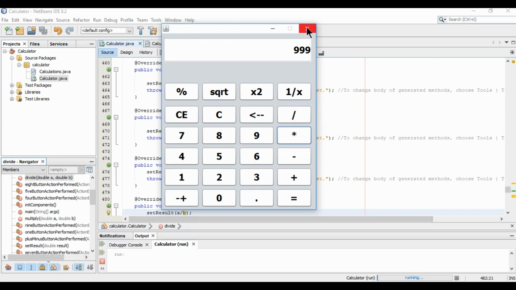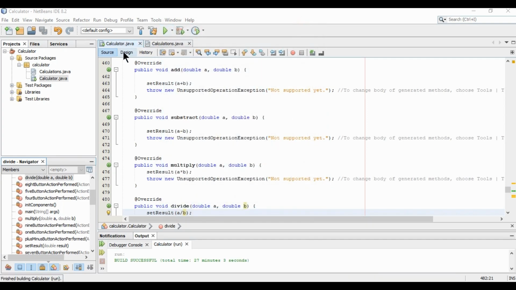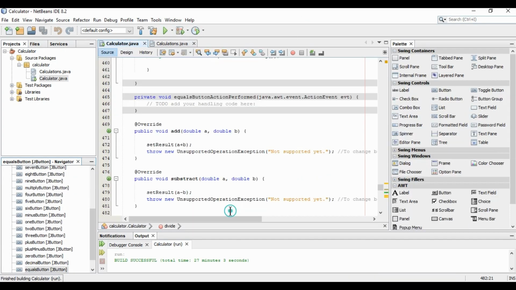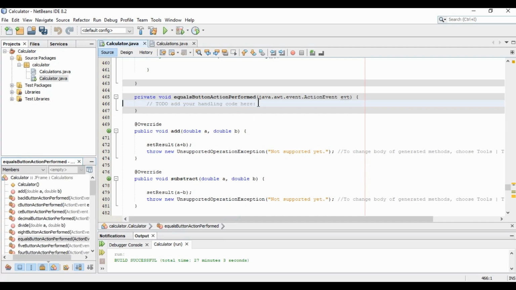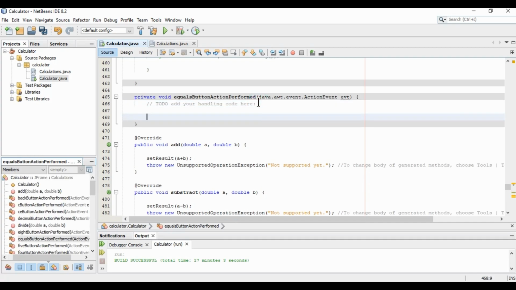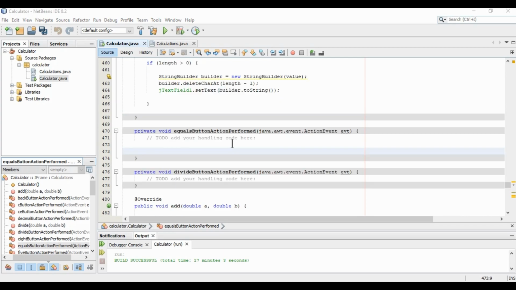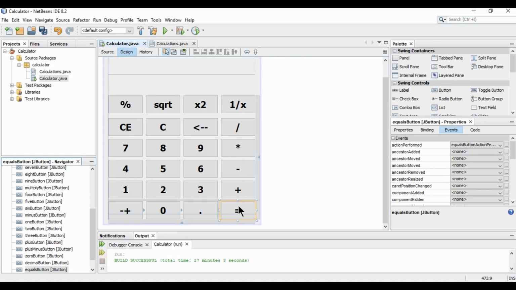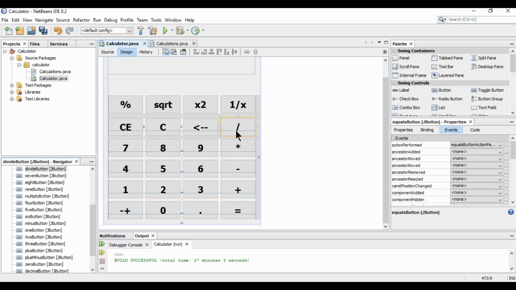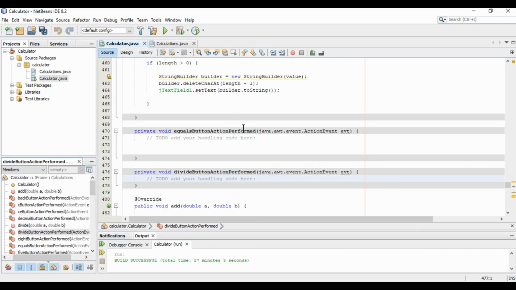So let's do that. I'm closing it, going to design, clicking on it, and now here we need to do the coding. But before that we need to get what calculation we want: add, subtract, divide or multiply. So for that we need to create an event on the click of these buttons. So for divide, let me just, yeah, here.